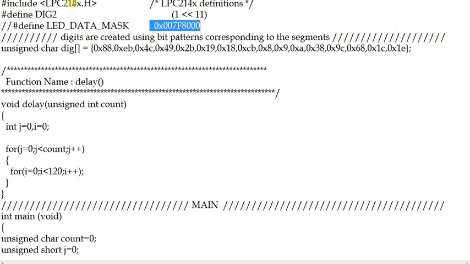This is called including LPC214X. LPC stands for low power consumption, and 2148 is our target device. The header file has been included. This is the user defined hash define, DIGIT2. What is DIGIT2? Pin number 11, port 0.11. And here see the hash define given in the commands.